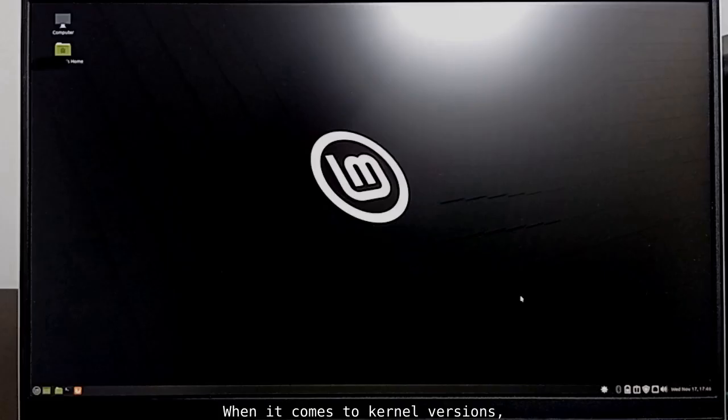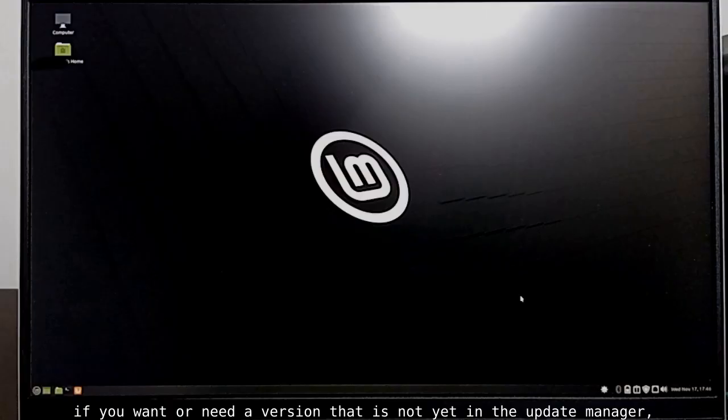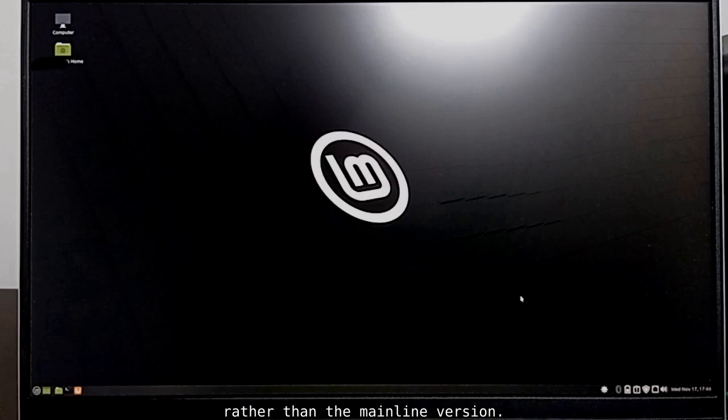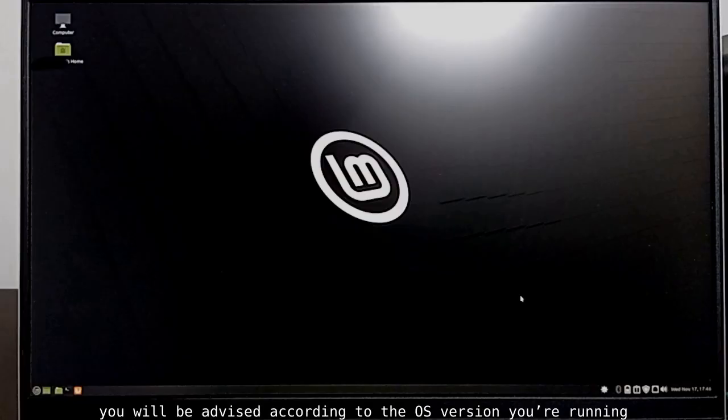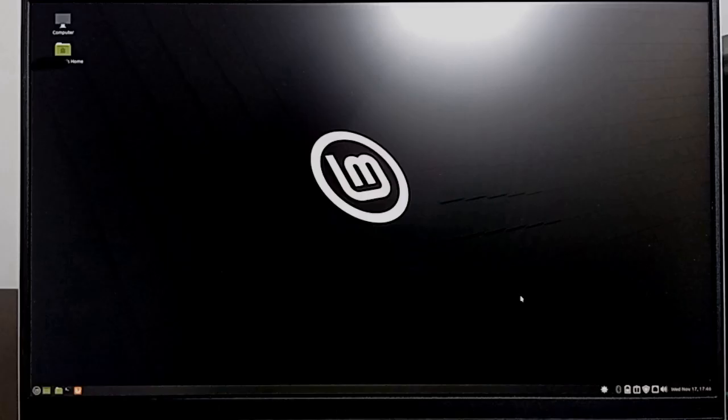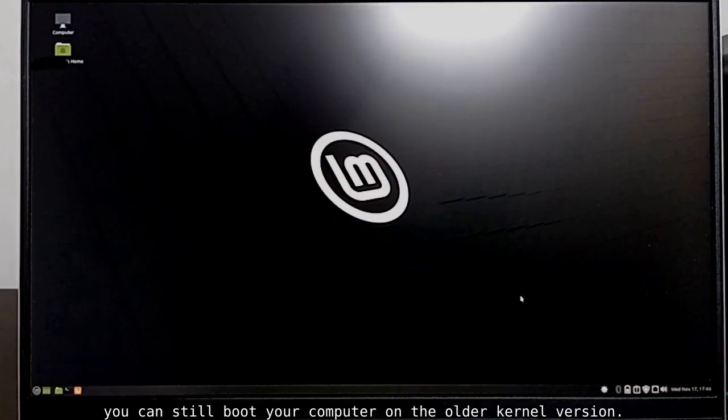When it comes to kernel versions, if you want only the version that is not yet in the Update Manager, it is advised to go with the official OEM version rather than the mainline version. However, you should be careful as not every kernel version might be recommended with the version of the OS you have. If you don't know, the best is to ask on the Linux Mint forum. You will be advised according to the OS version you're running and the computer hardware you are using. If you upgraded to a version of the kernel which causes issues with your computer, you can still boot your computer on the older kernel version.